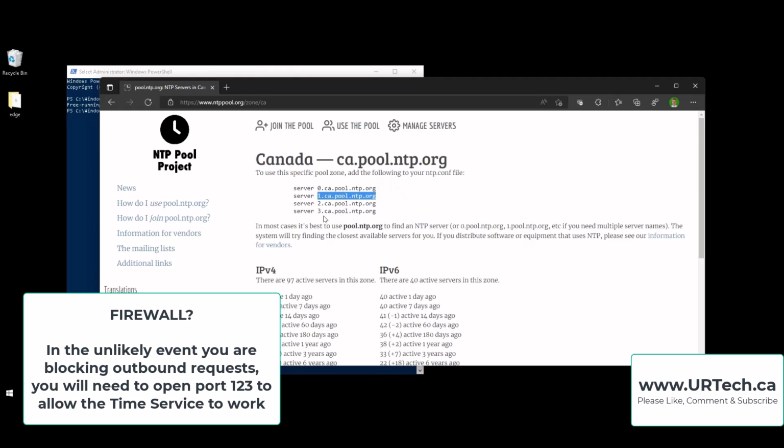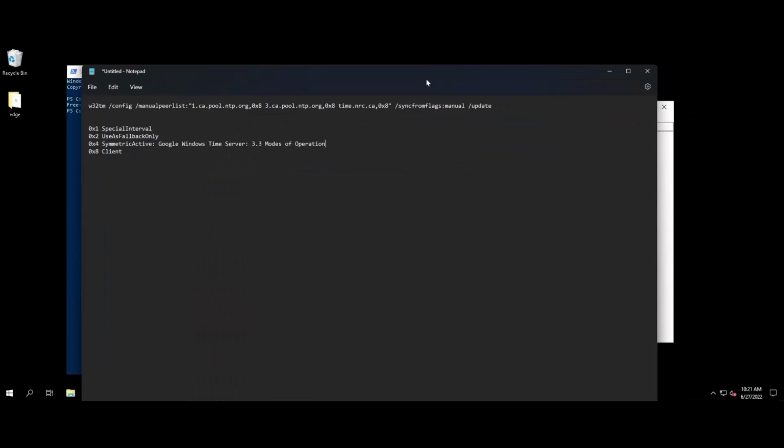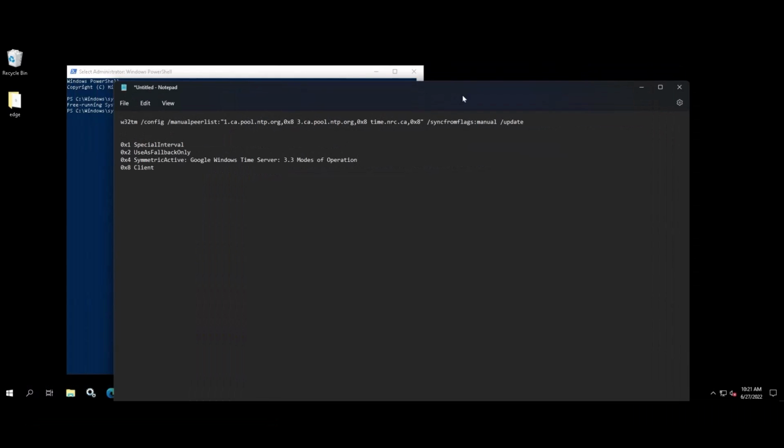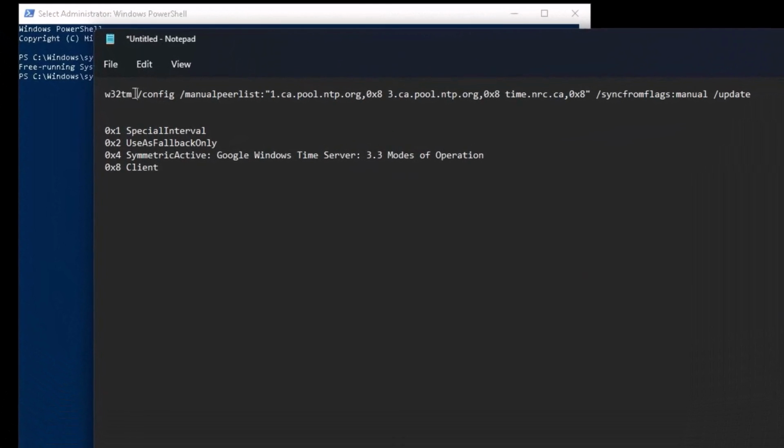So I like to use a couple of them that are different from what everybody else does to keep the traffic down and hopefully make my time more accurate. This is the command you will use to set your time servers. And at first it's a little daunting, but if you look through it, it's pretty much English. W32 time service, configure, here's the list.